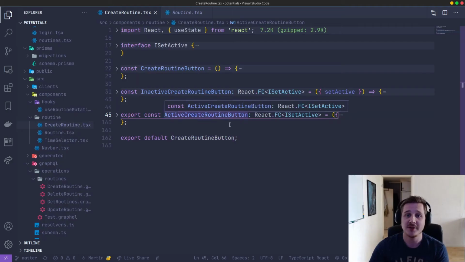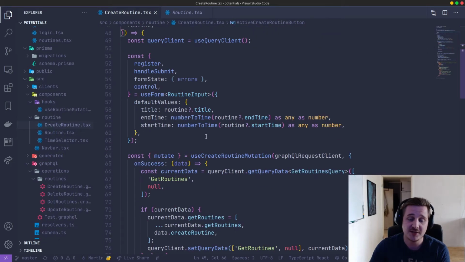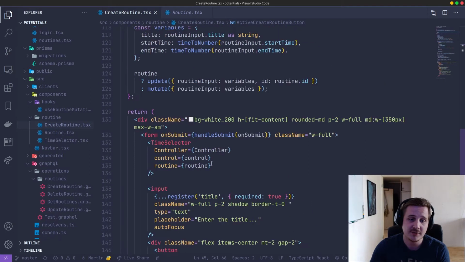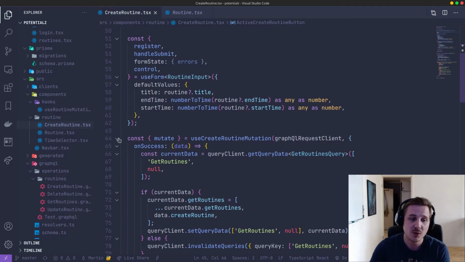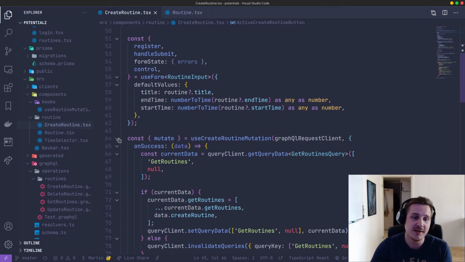So I have two rather big files that I'm gonna need to refactor. The first one is this create routine component, which in itself contains one interface as well as 3 other components. And the main component I need to refactor here, which I showed you from the previous episode, is the one which updates as well as creates the actual routine. So it's a lot of code which I'm gonna need to refactor into separate components and to get these hooks out so I can separate the component from the actual operations in a cleaner way.